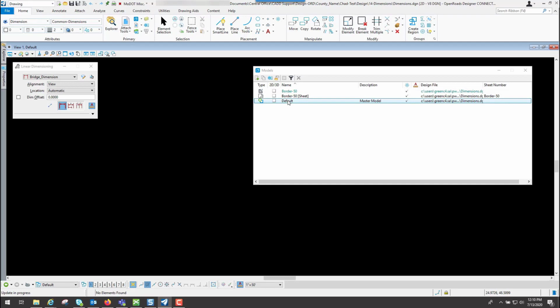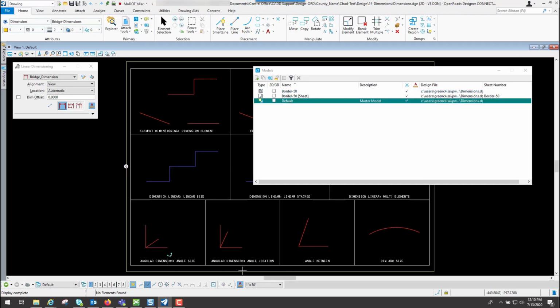Or, depending on the situation, you can also put it in the default model. It really doesn't matter. It's just the way Bentley has it set up, they kind of want it in the drawing model. But for MoDOT purposes, it all depends on the situation that you've got, depending on if you want it in the default model or the drawing model. So that's what you would determine next. Where do you want to place the dimensions?